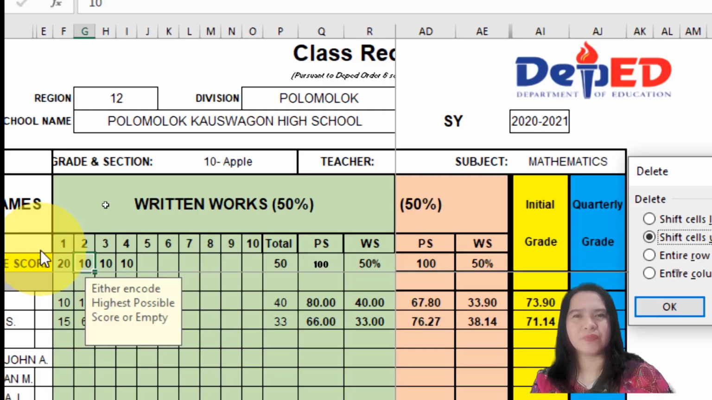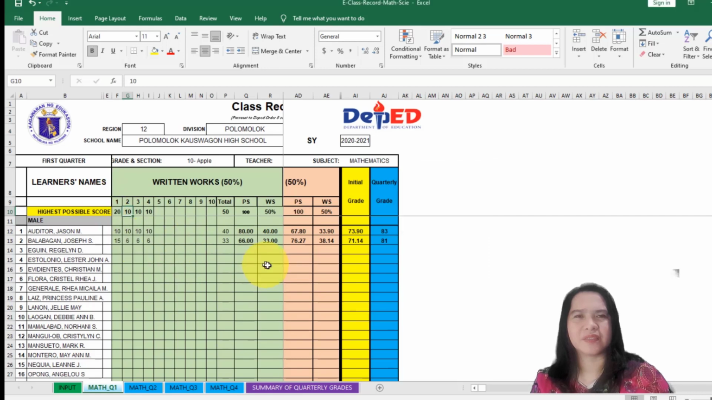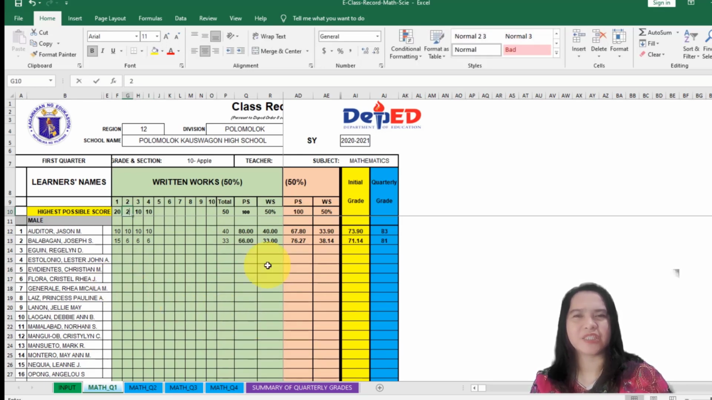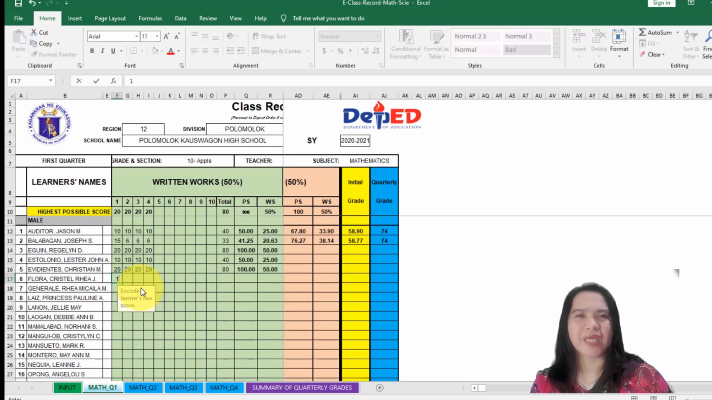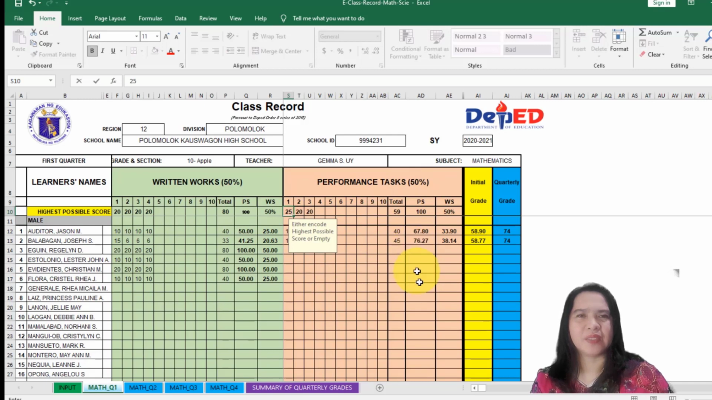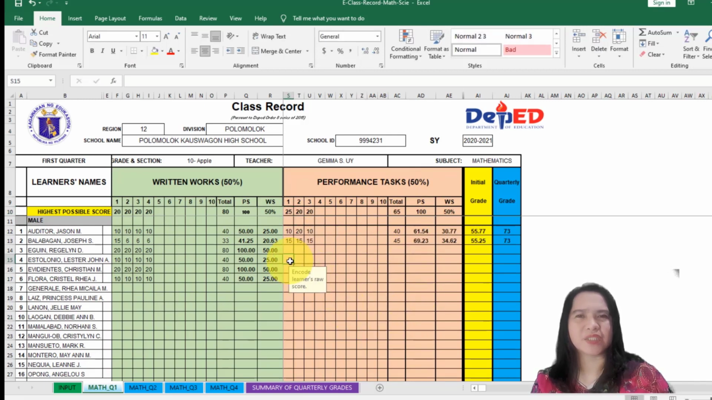We'll do the same to this student. We'll have it 20, 20, 20. As I've mentioned earlier, we must also enter the highest possible score. Let's have another example for this student. This time, I will type 10, 10, 10. For the performance task, the highest possible score is 25, but the scores of these students are 20 and 10.